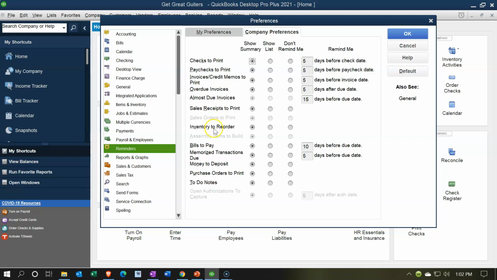Sales orders to print. So we have inventory to record.